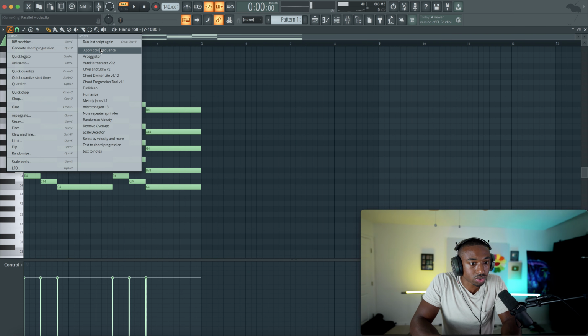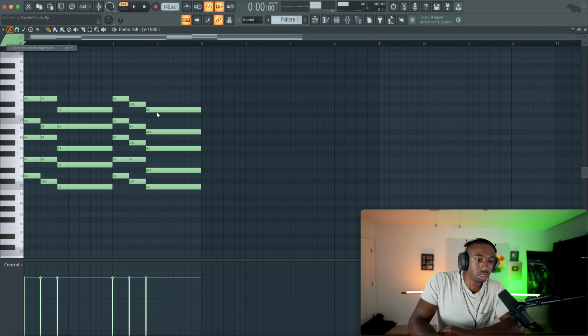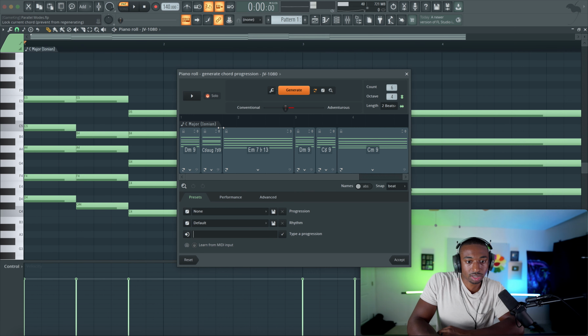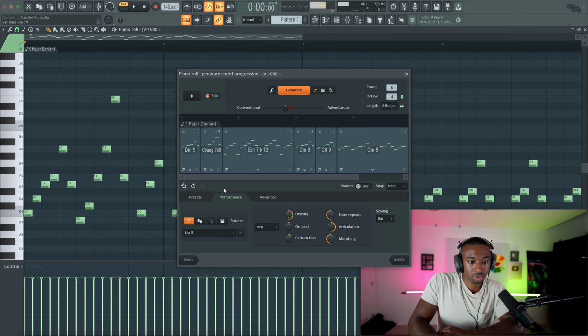Let's go to tools and let's go to our generate chord progression tool. We're not going to use it for chords, we're going to use it for the melody portion. I think we can make an arpeggio out of this. So here we have the chords mapped out. Let's go to the performance tab, switch here, and go to up, so it creates an arpeggio.